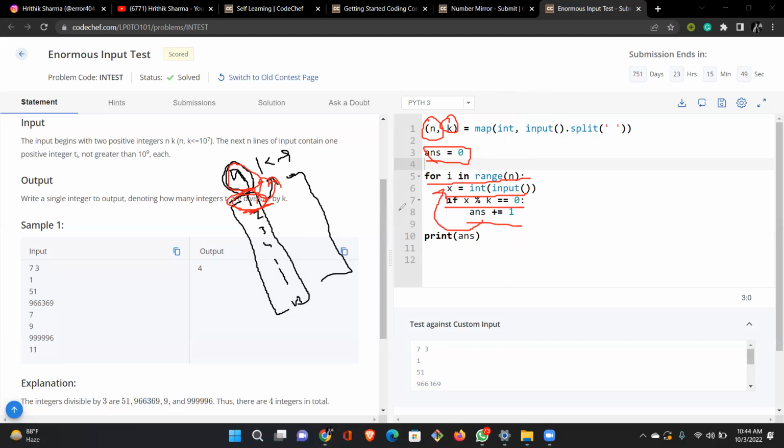And what we are going to do is take an input of the next number, then the next number, then the next number, and so on, and check whether that number is divisible by k or not. Okay. Let me just show you.